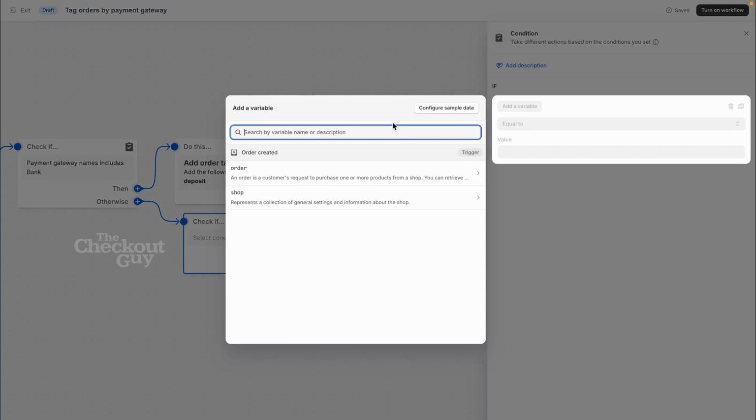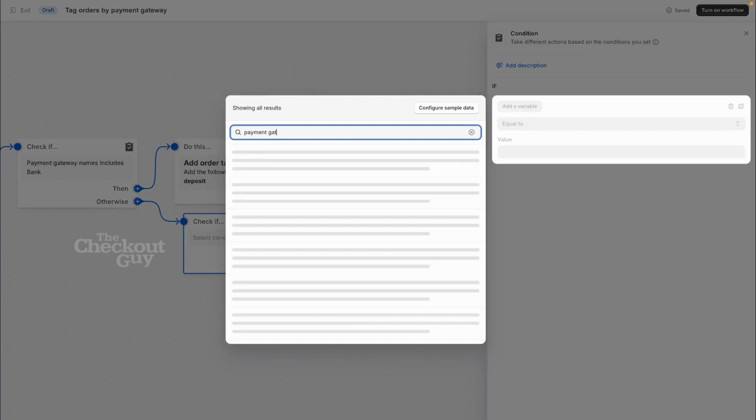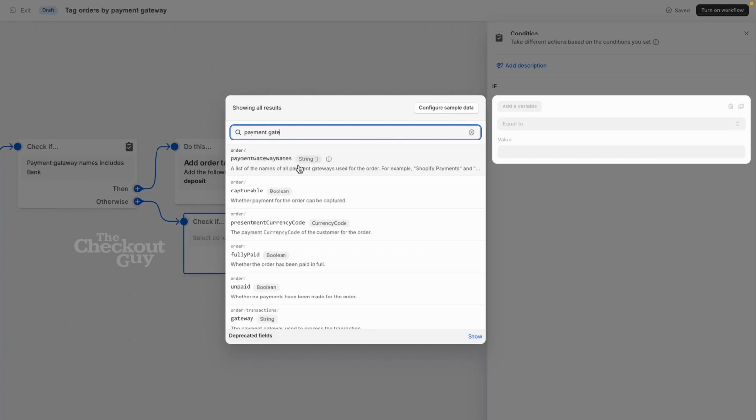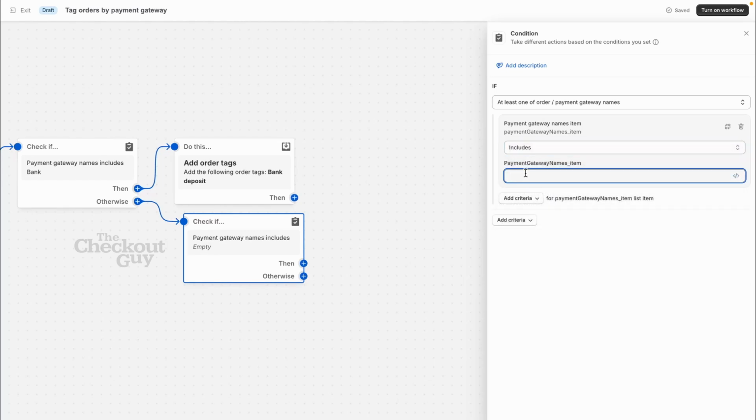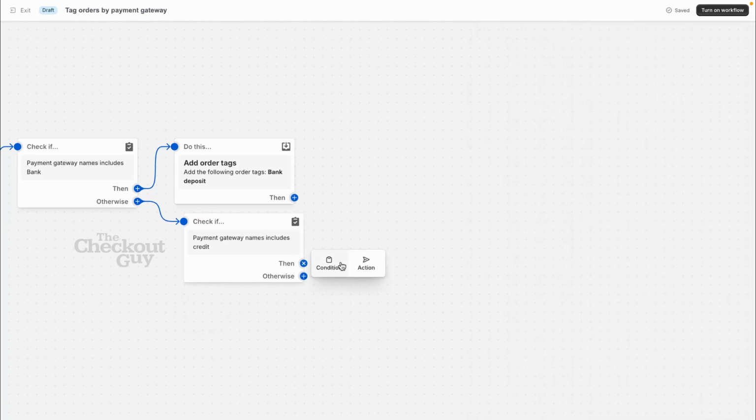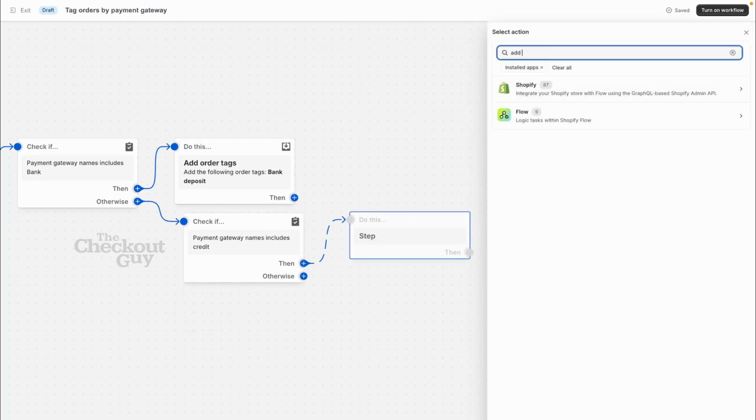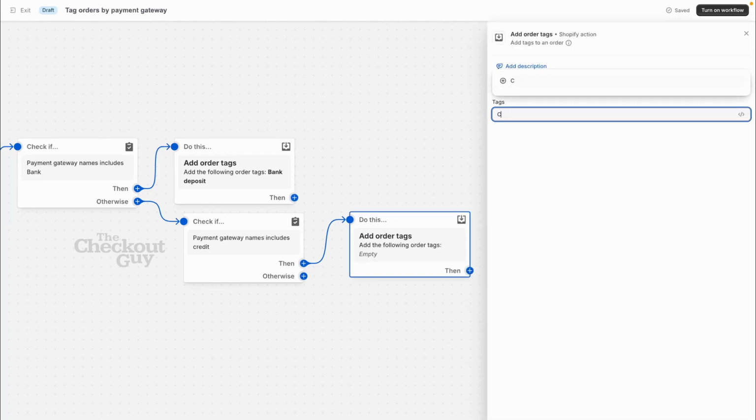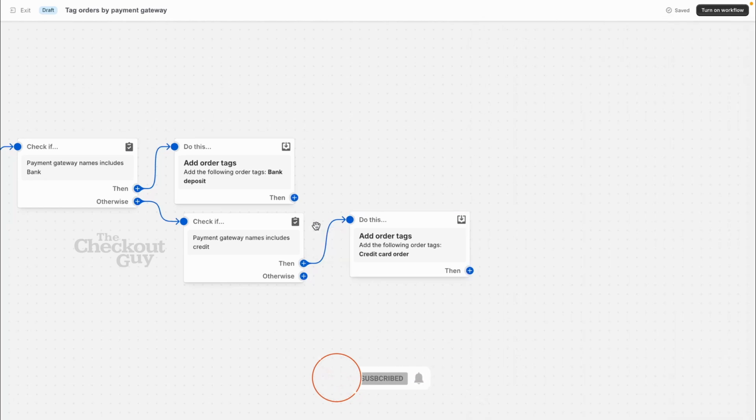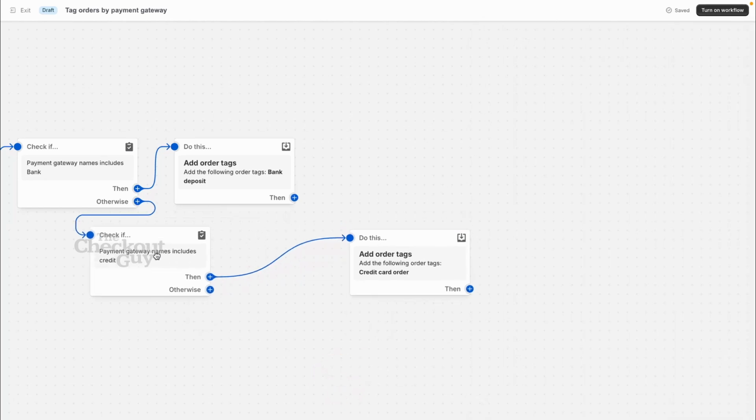Basically, you can search for the payment gateway names and you can use includes if it's COD, or you can give cash on delivery, or you can give credit card, for example. Then you can do an action, add order tag, search for add order tags. Then you can give credit card order, for example. Then you can save the changes.